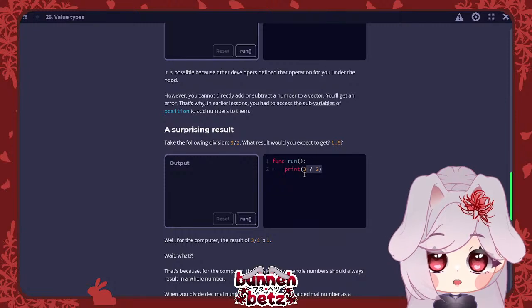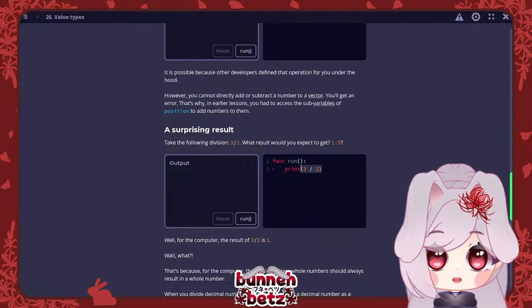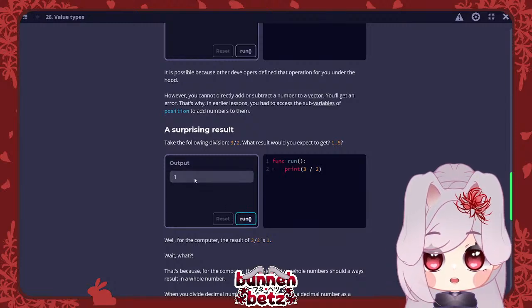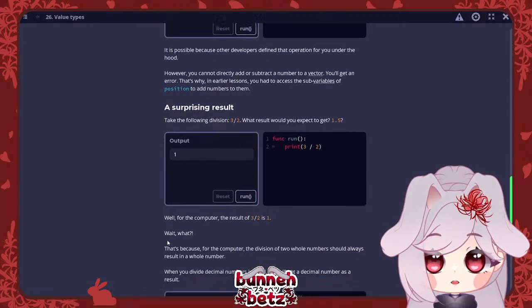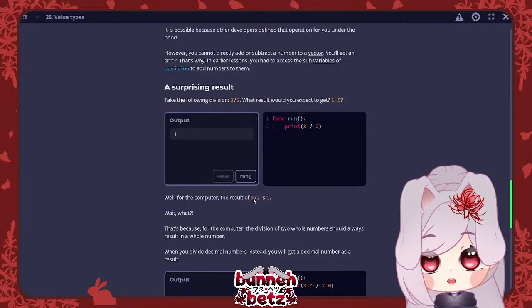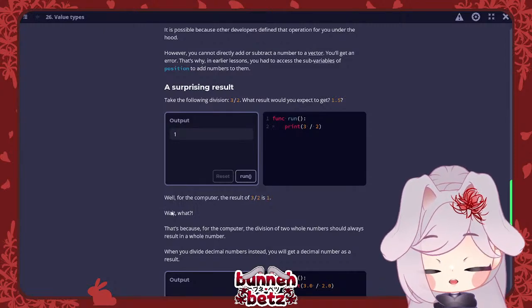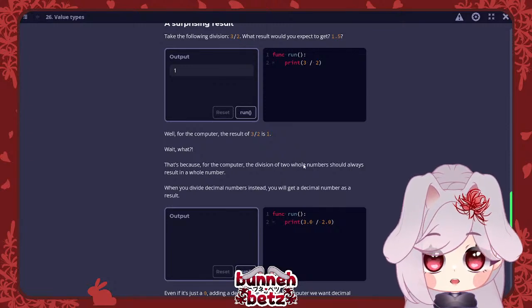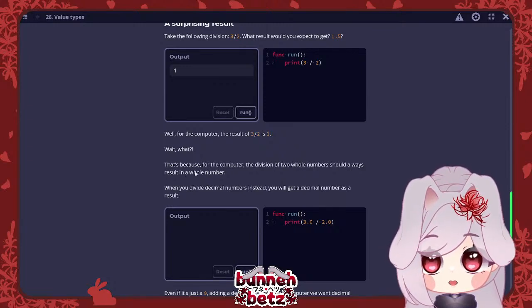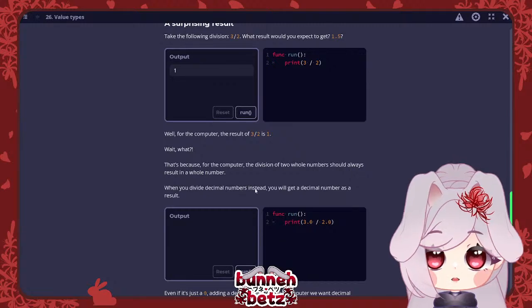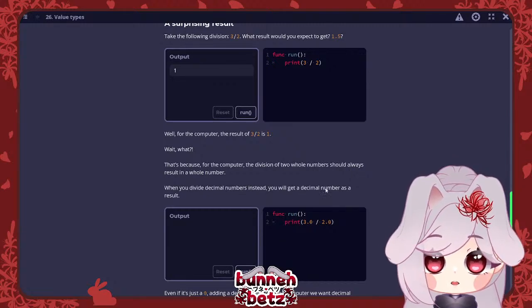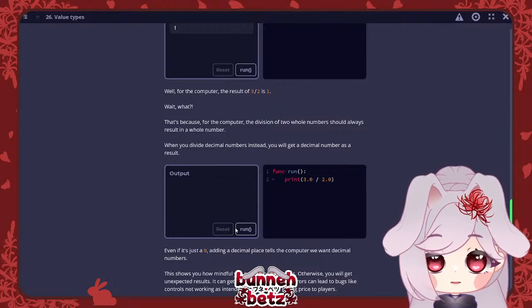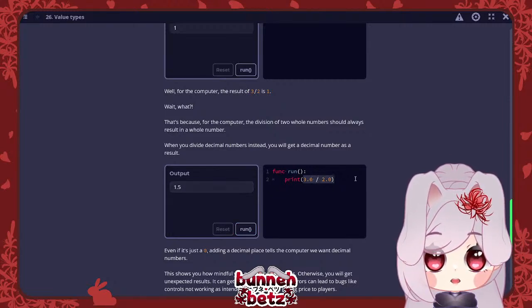Since this is whole numbers, it's probably going to display 2, I think, or 1. Okay, it displays 1. So for the computer, the result of 3 divided by 2 is 1. Wait, what? That's because for a computer, the division of 2 whole numbers should always result in a whole number. When you divide decimal numbers instead, you get a decimal number as a result.